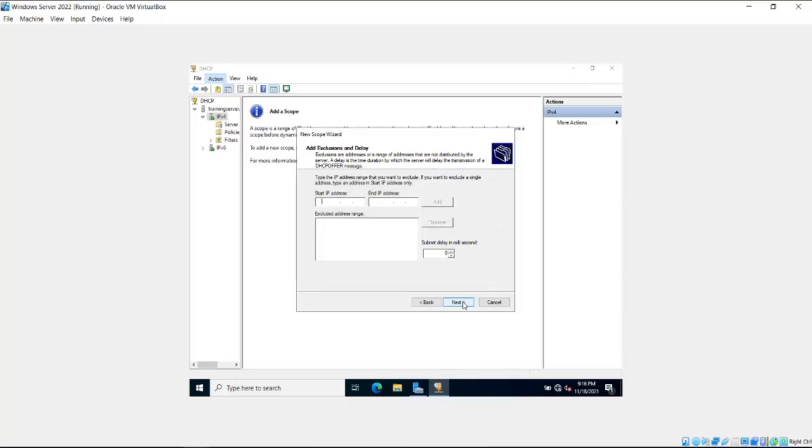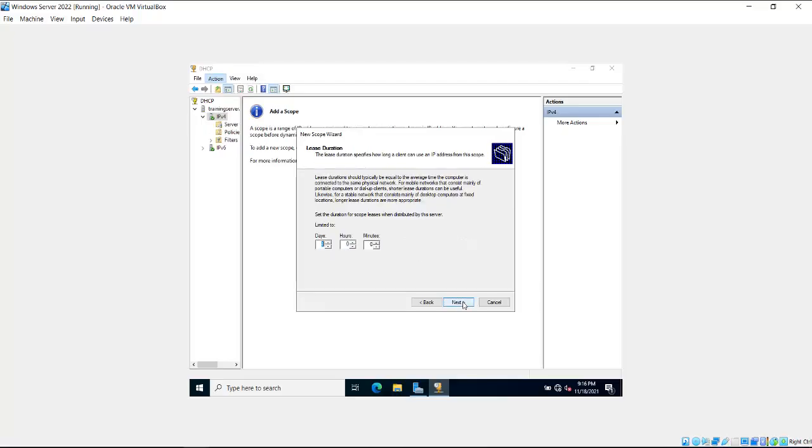Here we can add any exclusions that we want, the IP addresses that you would not want the server to distribute. I'm simply going to ignore that and click on Next. The screen that we are shown is the lease duration, and in here we specify how long a client can have the IP addresses from the scope. By default it's 8 days. I'm just going to leave it on 8 days and click Next.